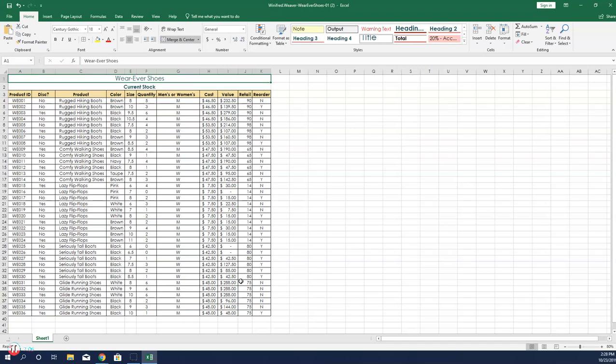Number 11 says double click. It says rename the sheet tab, so we're going to double click at the bottom. It says Sheet 1, and we're going to change it to Inventory. Once you have Inventory typed in, press Enter.